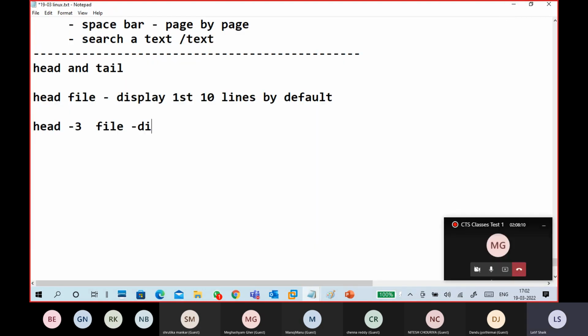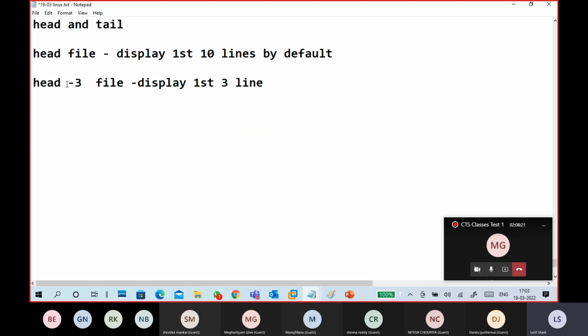Okay, display first 3 lines, because that is an option. If I want to read first 15 lines, display first 15 lines only.